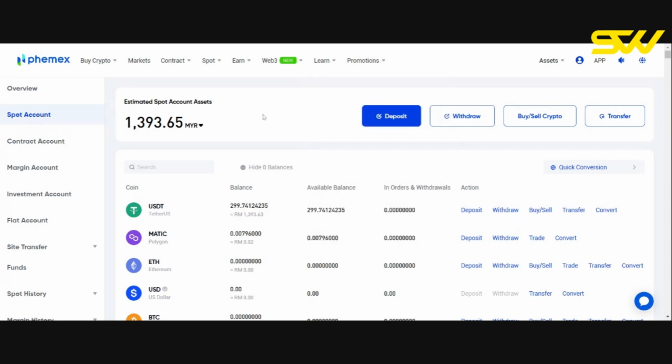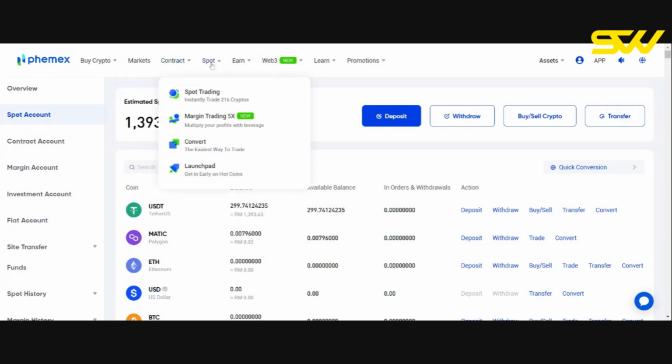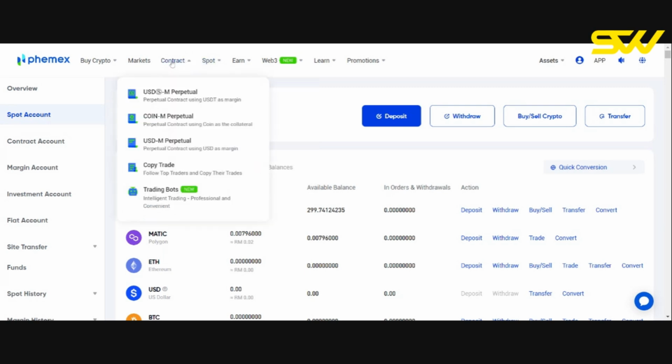Once you've done that already, we are going to move on to the interesting part, which is contract trading, or what we always call futures trading. Futures trading is in another section, different from spot trading, which we just talked about. Now hover your mouse to contract and head on to USDS-M perpetual, whereby you are going to use USDT as your collateral to trade.